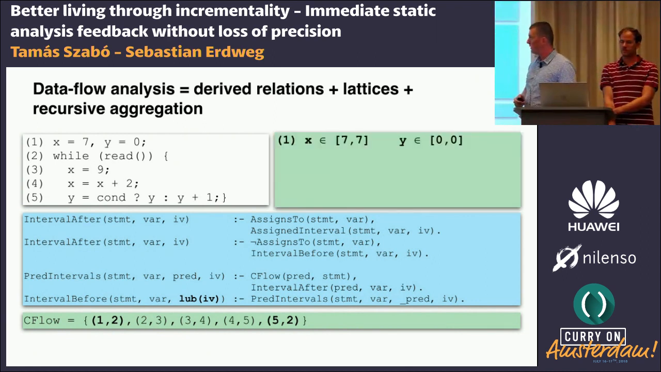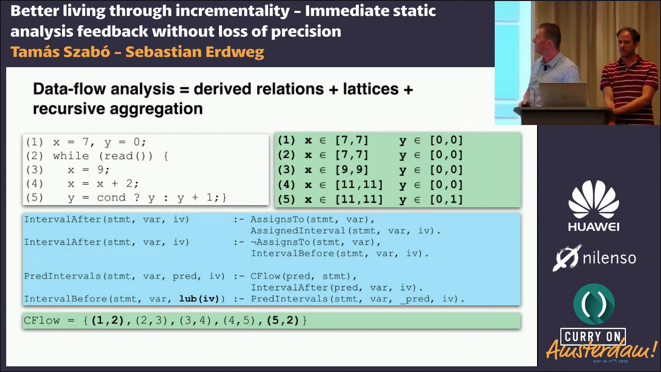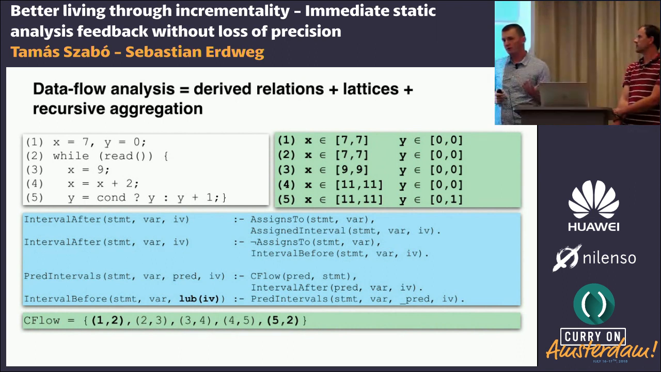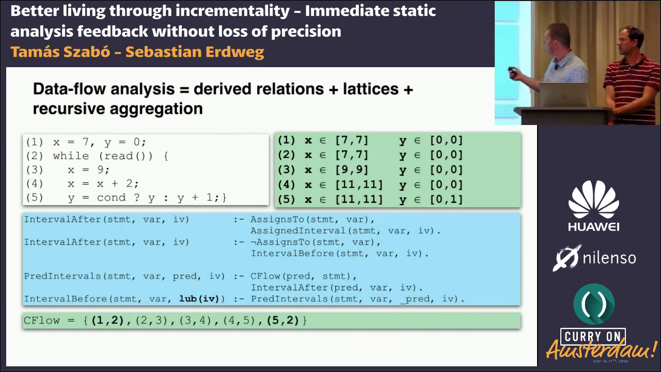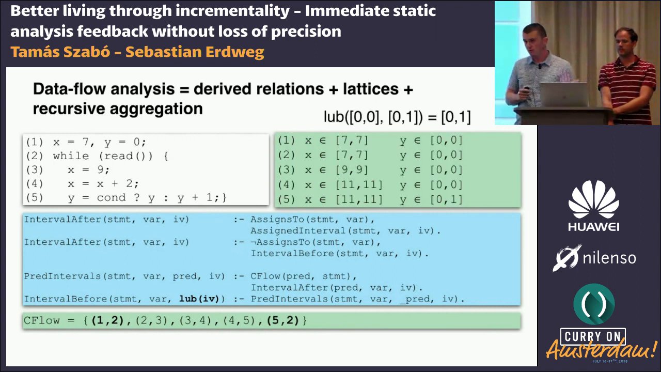Now, let's take a look at the evaluation, how that one goes. For X, we start with the 7-7 interval. This is when we interpret statement 1. For Y, it's 0, 0. Then it gets propagated to the loop head and then to the loop body. And for example, at statement 5, we have now that X is from the interval 11, 11, and Y is from the interval 0, 1. That is because there is a ternary expression here at statement 5, which gives the interval 0, 1 to the Y variable. Now, an interesting thing happens here because this interval now gets propagated back to the loop head. So now at that point we have 0, 0, but now 0, 1 also comes in there, so we want to aggregate these values together.